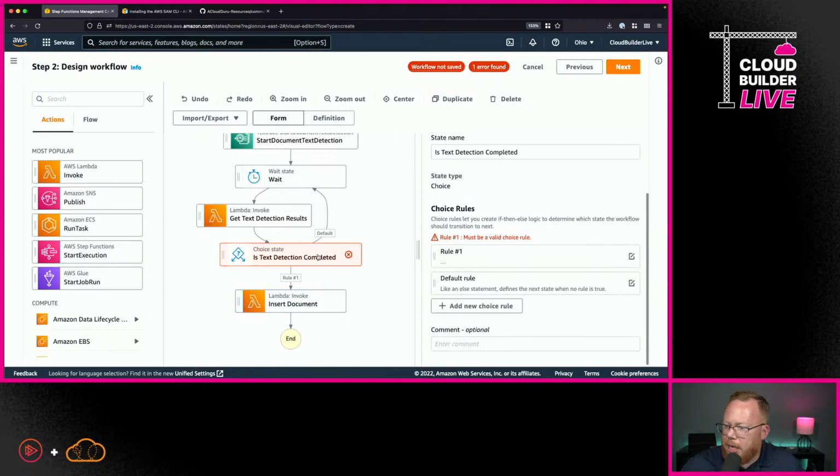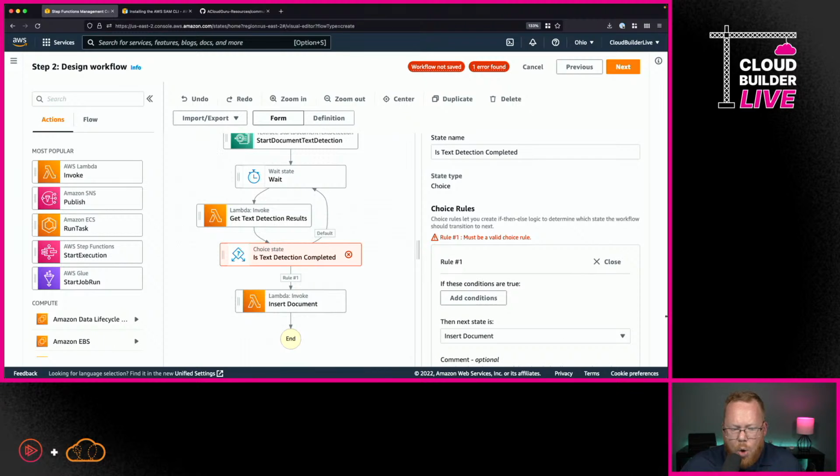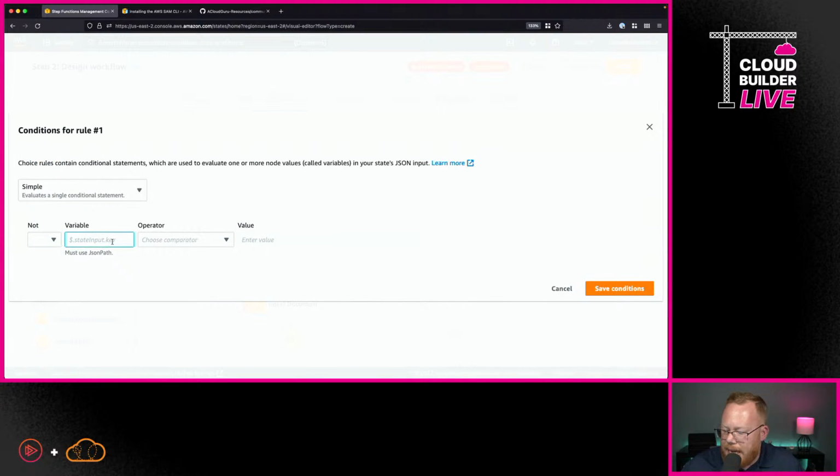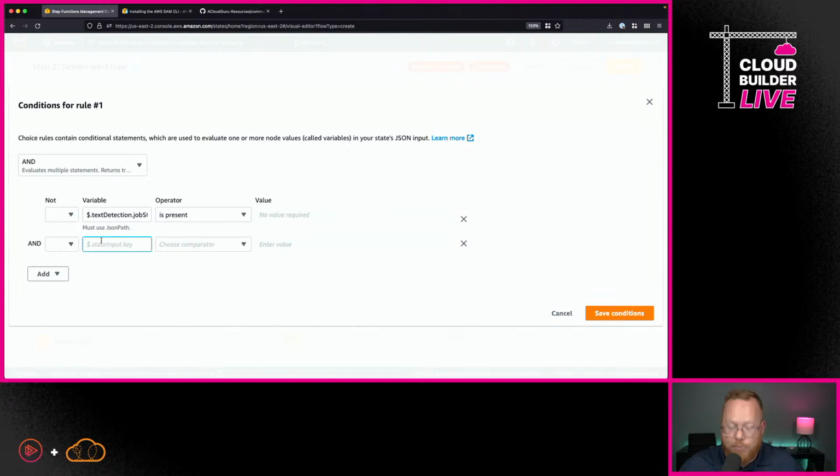Now that I've dragged that out, I'm going to go back and change rule 1. Within rule 1, I'm going to specify two different conditions. The first condition: if this value called job status is present, and then I'm going to change this to be an AND, so it's going to evaluate two different conditions. That same value is going to be equal to a string, and in this case we're going to give it the string of SUCCEEDED. So this is going to be the output of the API. If it's done, it's going to say, hey, I've succeeded. So with that being said, if we look for that, then we know that we're ready to move on.